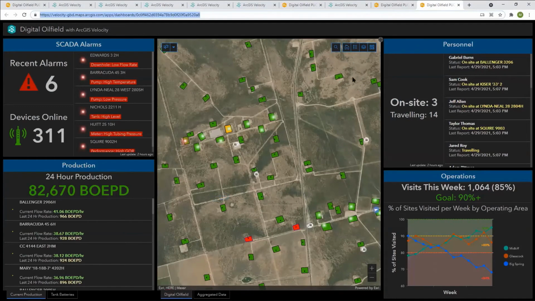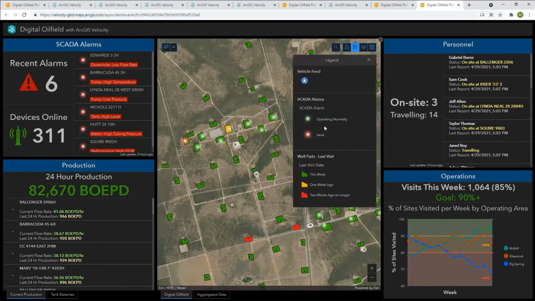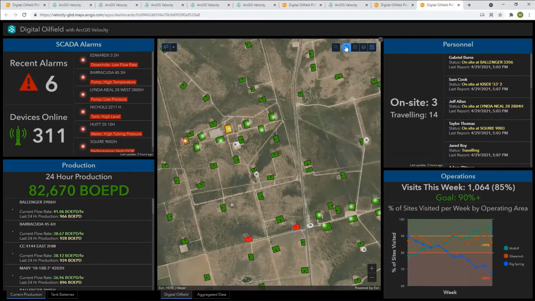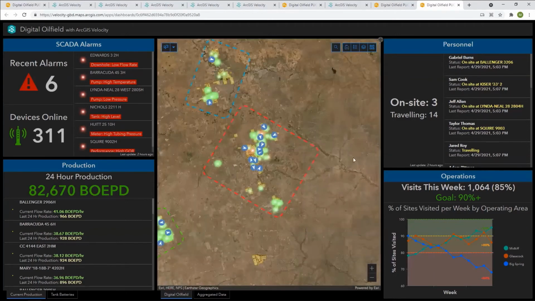The map now informs us of sites that need to be visited. Red ones indicate that they haven't been visited recently and should be at the top of our list to make sure that they're operating safely and effectively. The chart at the bottom right allows us to track our operational goals, for example, clarifying whether the percentage of sites visited in each operating area is on target or declining.